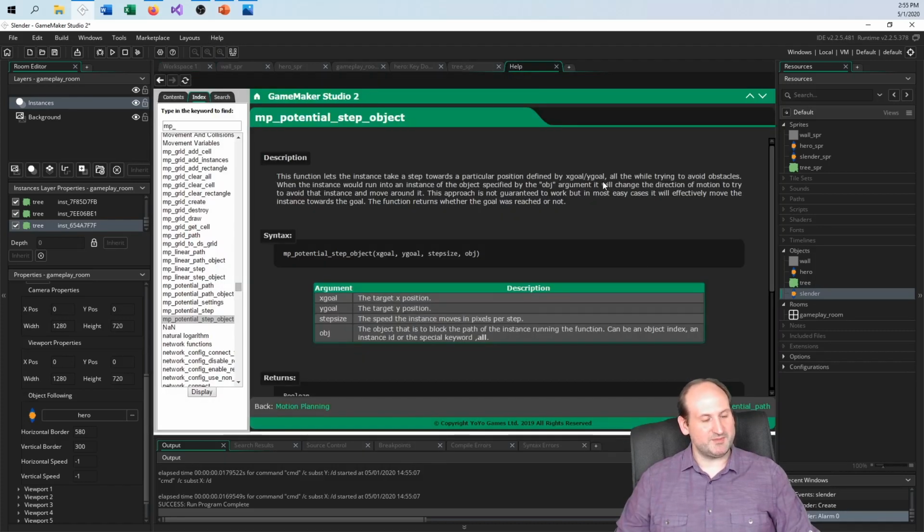There's my help. So I'm going to use this function, since I didn't see a drag and drop element. There used to be one, but I didn't see one here. MP potential step object. There are better ways than this to do AI and pathfinding, except that it requires a lot more code and pathing and a lot more stuff than I'm willing to go through right here to get the job done. So I need this function. And so let's go back to my Slender.